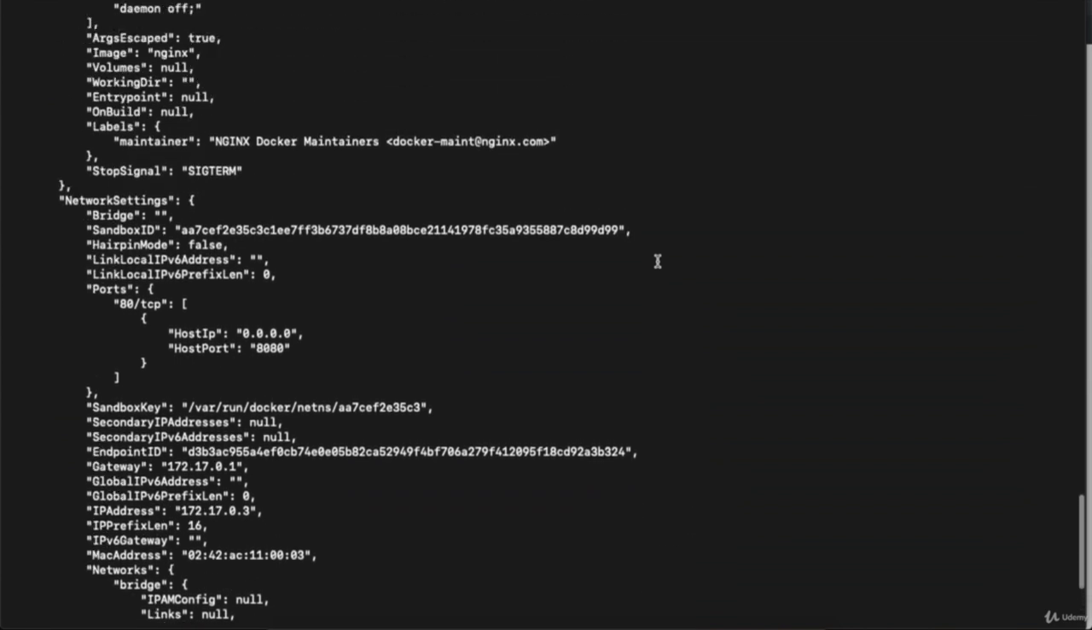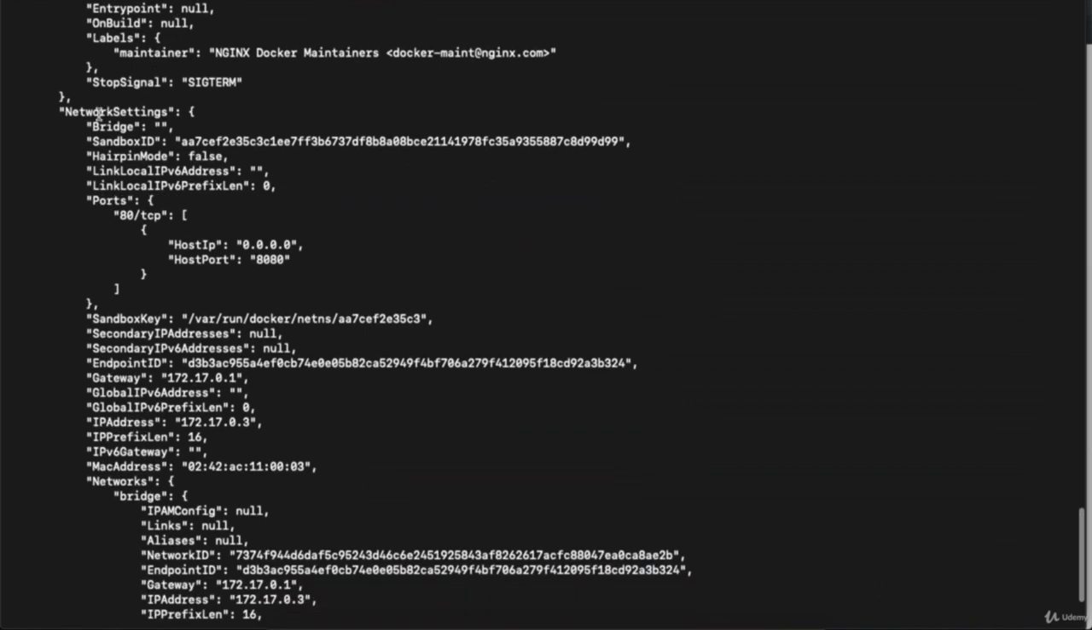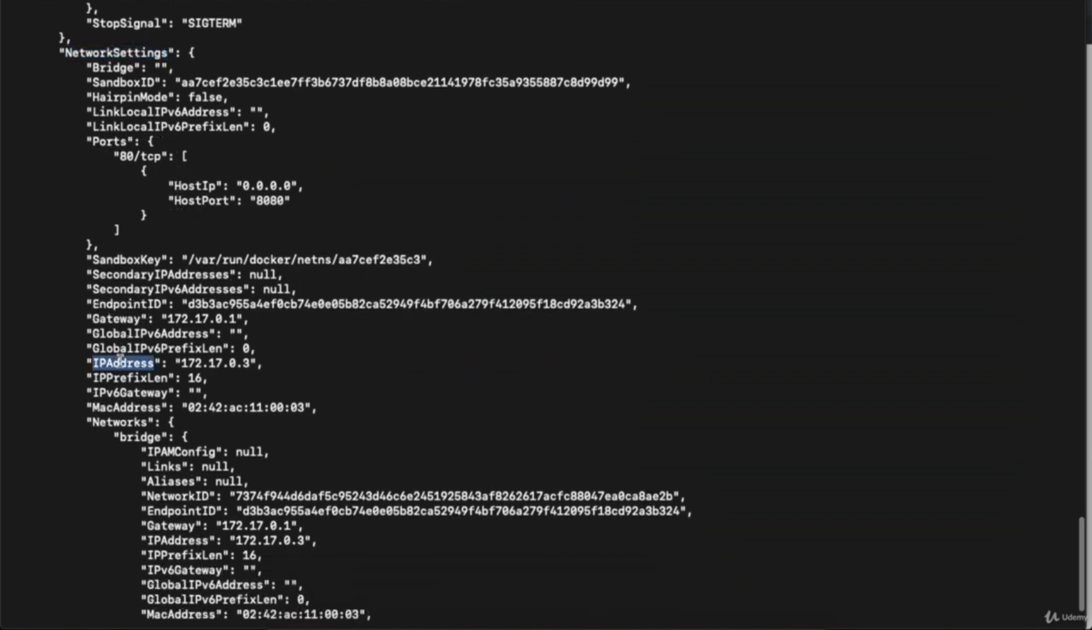Over here, we need to find the node called network settings. So here is the network settings node, right? And over here, you will get the IP address of your machine. And here is the IP address, which is 172.17.0.3, which is different from my local machine IP, right?